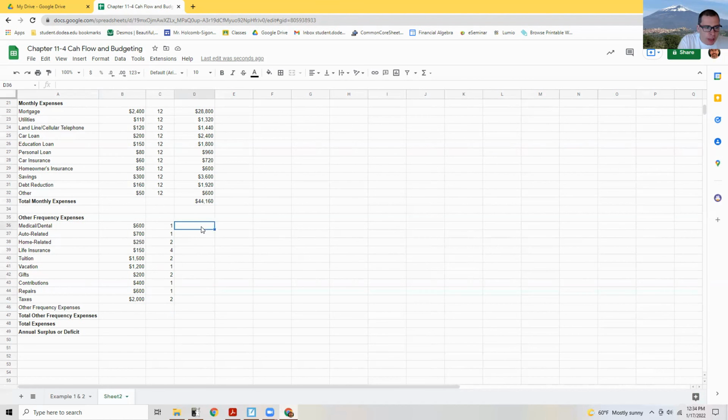So now we're going to do the amount. So that's going to equal, give it a second, and it says, okay, do you want to multiply B36 times C36? And they're highlighting it. Do I want to multiply 600 times 1? And the answer is yes. So I hit enter. And then I drag that rule all the way down to here, and it matches my spreadsheet.